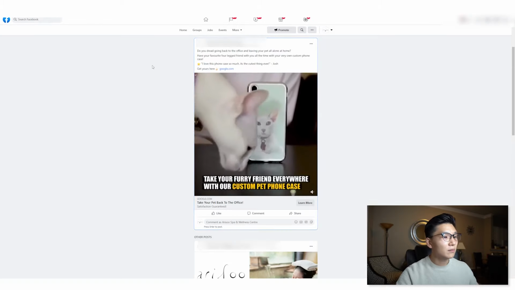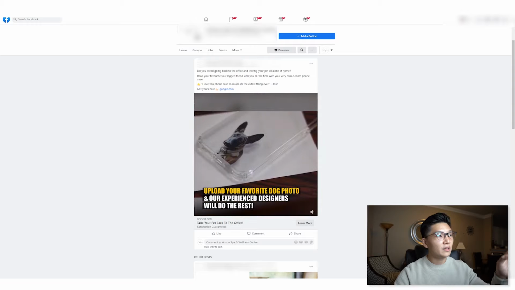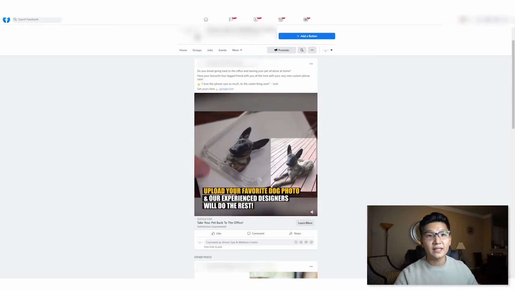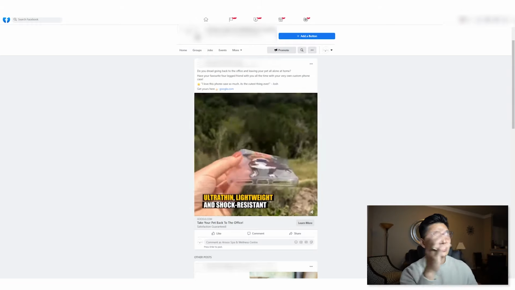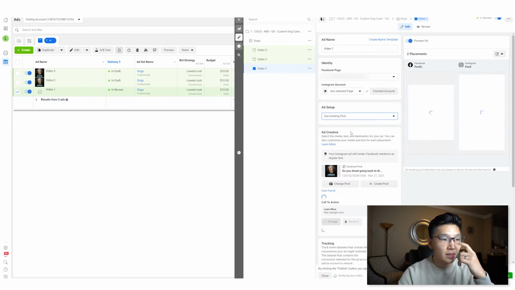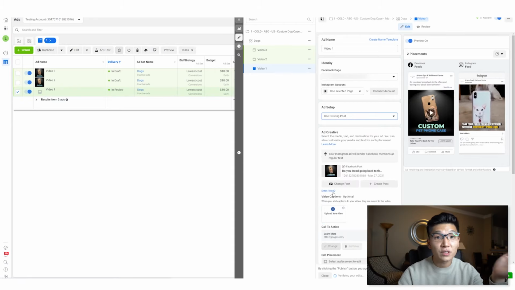Now, once this is done, you want to copy the ad post ID. So after the word posts, it's going to have a string of numbers. So go ahead and do that, right click it, copy, go back here to the previous tab. I'm going to close that and use existing post. Okay. So from here, what you're going to want to do is hit this post ID, Control V or Command V, like so, and you're done.